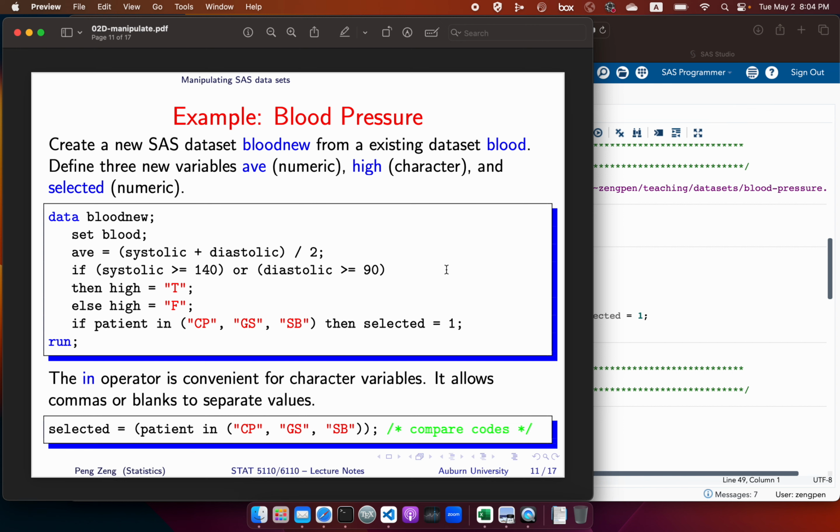So then we will show that in an example. We use the blood example several times. It has 4 variables: the name, gender, systolic blood pressure, and diastolic blood pressure. In this piece of code, I want to create a new data set called blood new from the existing data set. Here I first want to create a new variable.